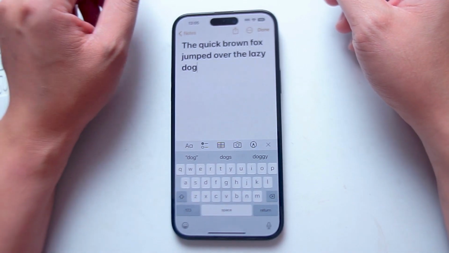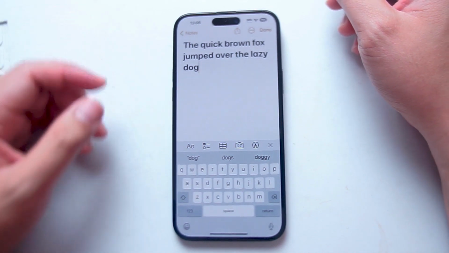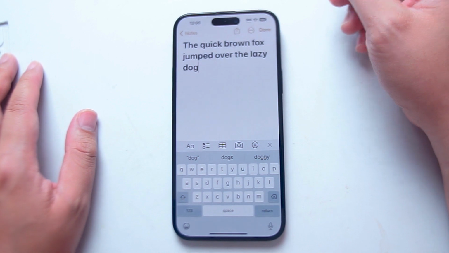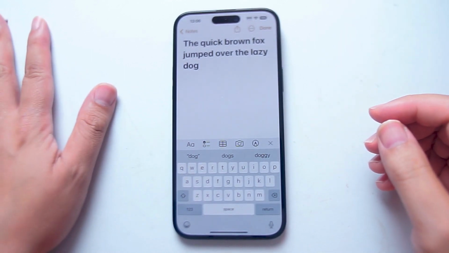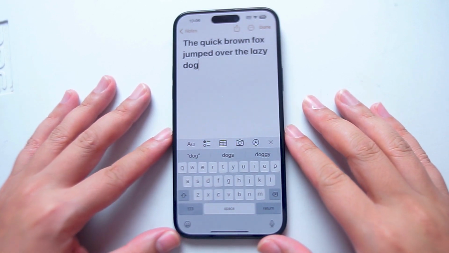So if you find yourself typing a lot on the keyboard for the iPhone, you might want to take a look at some of these keyboard shortcuts that you might find very useful. The first one we're going to take a look at is the number shortcut, where you can quickly switch between the numbers and the normal letters on the keyboard.